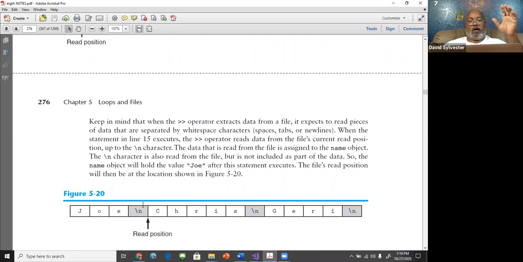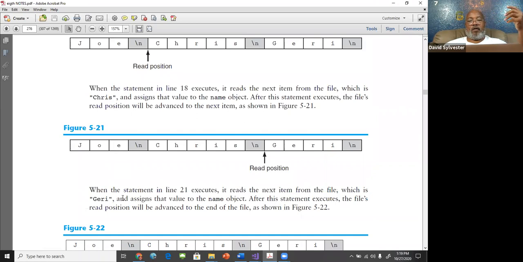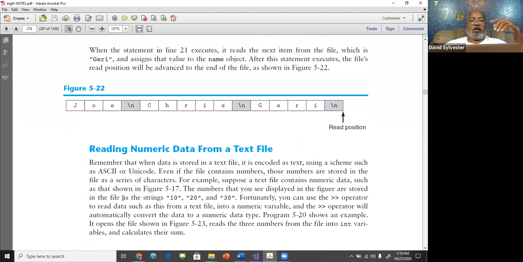So when it hit that white space, which is a hard return or a space bar, it says, okay, I'm finished reading it. Next time I hit a read, I'll read the next one. Oh, I hit the end. Next one, read the next one. So that's actually how it works. And then it moves to the next one each individual time it reads, okay?